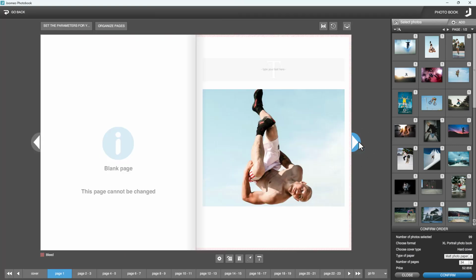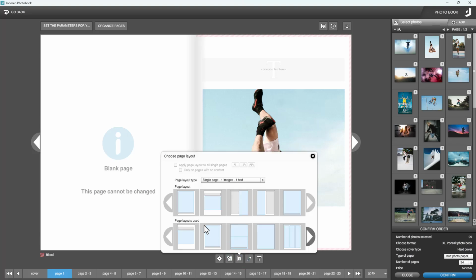If the layout of a page doesn't suit you, you can easily select another one by clicking the button in the center of the toolbar. The change will apply automatically.